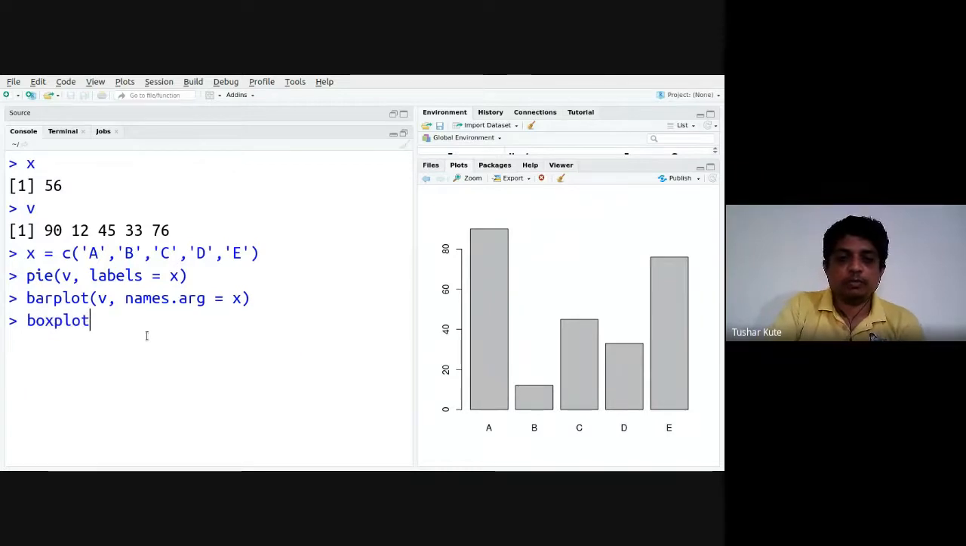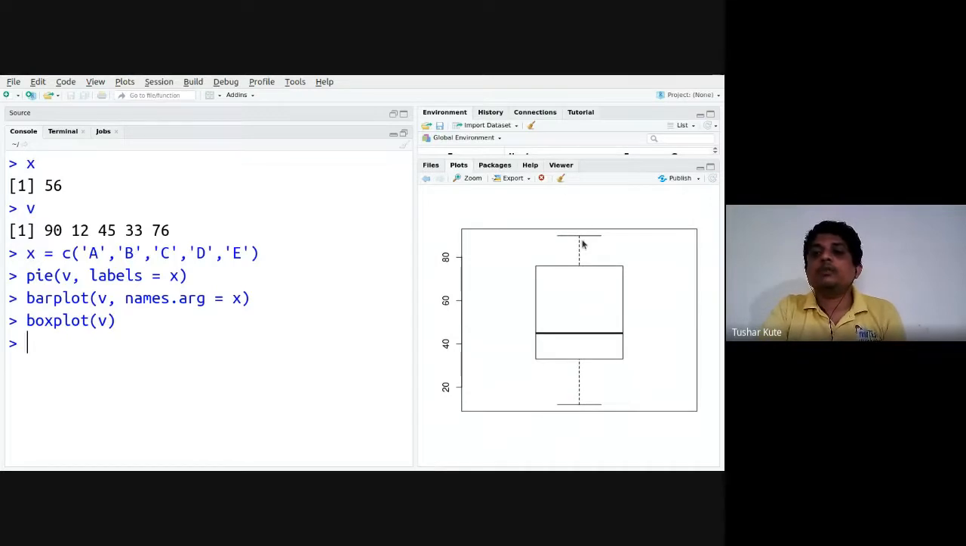See this box plot on the V data. See, this is the box plot. This is the minimum value, I think it is 12 here. And this is the maximum value, which is 90 here. And this is the median value, 45 is the median value. This value is 76, which is the third quartile value, and this value is 33 here, which is the first quartile value. Data distribution in box format can be seen with the help of a box plot that we can create.